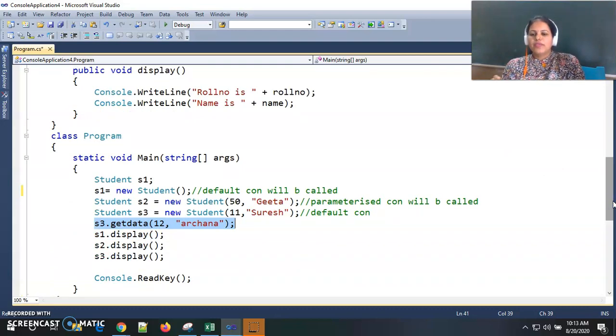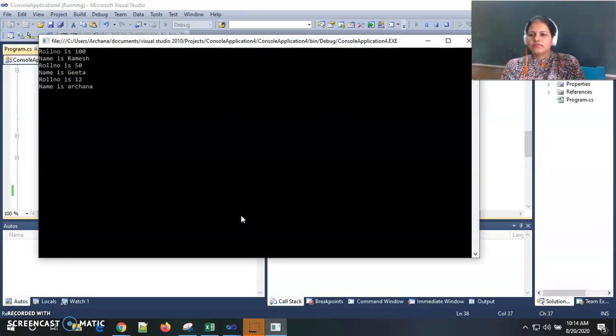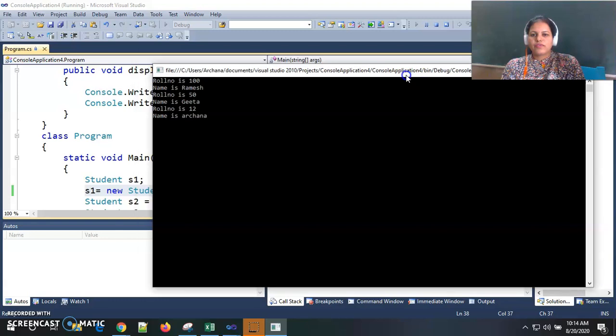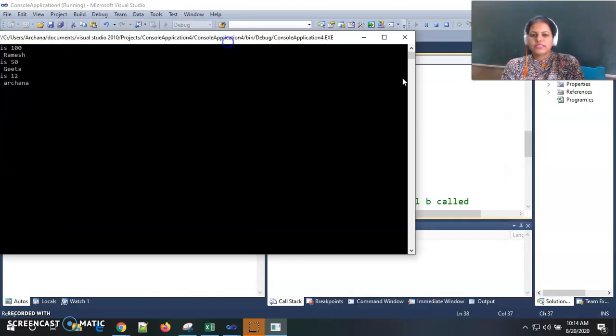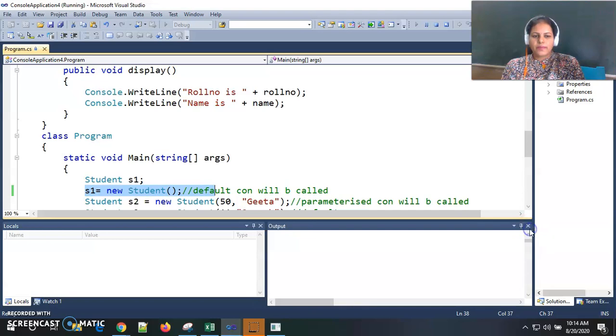In this way our program will be executed, and we will get the same output. Let's see what the output is. First, for the first statement, the default constructor will be called. Again, for the second statement, we see inside the second statement. We are closing these windows, there is no use for me.